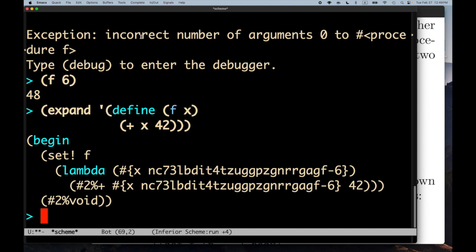And at the end of the begin, we have this call to void, and I assume that's because we don't want to produce a useful value. Set! itself doesn't produce a useful value, so in theory, you might be able to simplify this to just the set!. I'm not sure. I don't know if that's correct or not. But in any case, that's what it expands to.